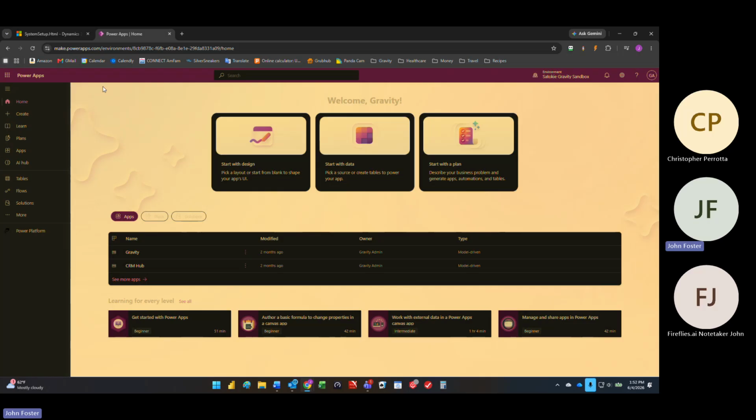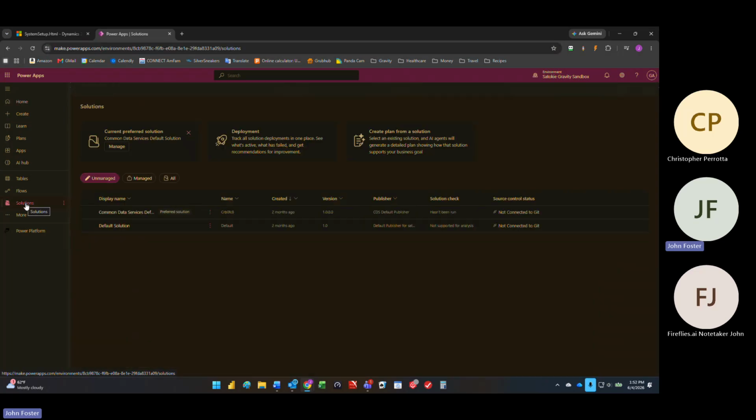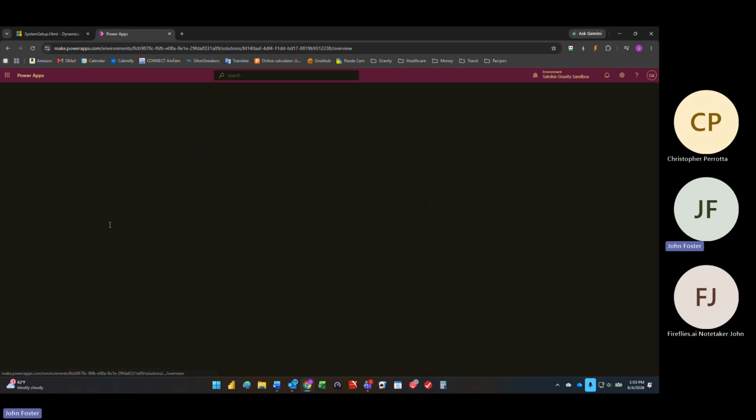So the site I went to, you type in make.powerapps.com. That takes you to the back end of the platform, not so much the user interface side, like users and roles, but the workflows. First of all, you need to choose the solution, and the solution is Gravity, but it's called the default solution for us because we're in Gravity. So it's always going to be the default solution.